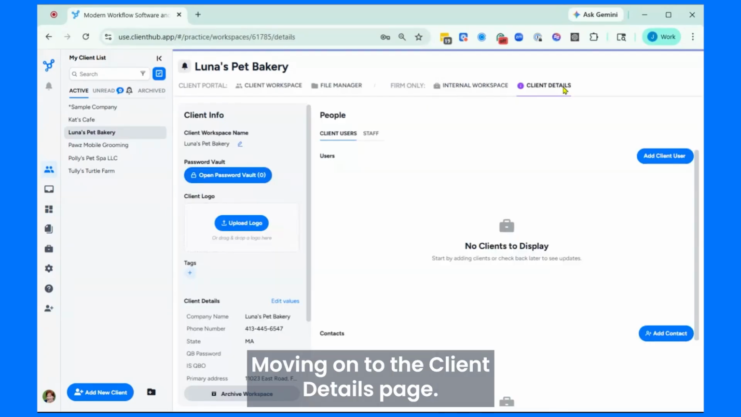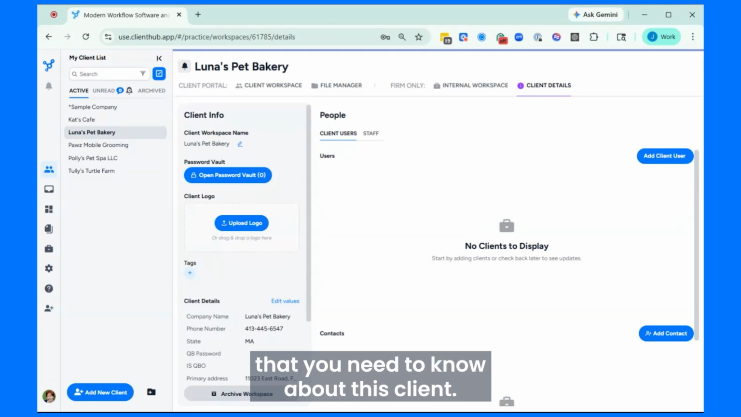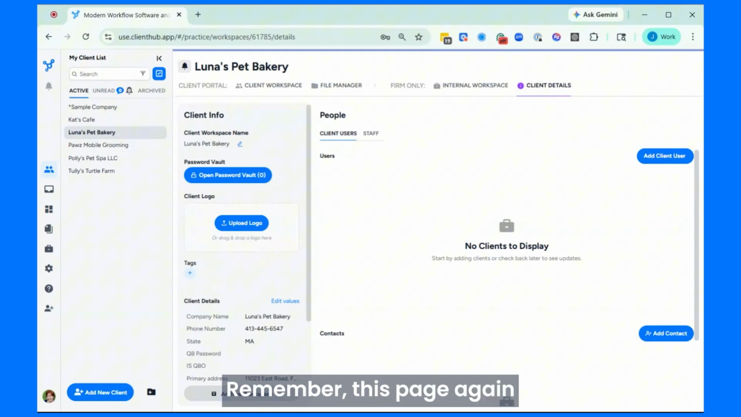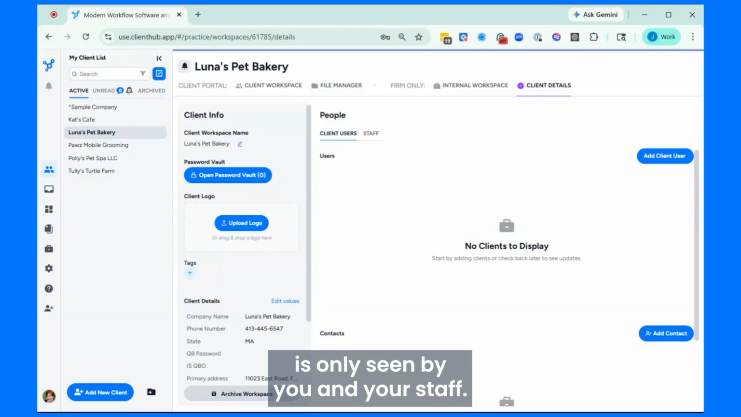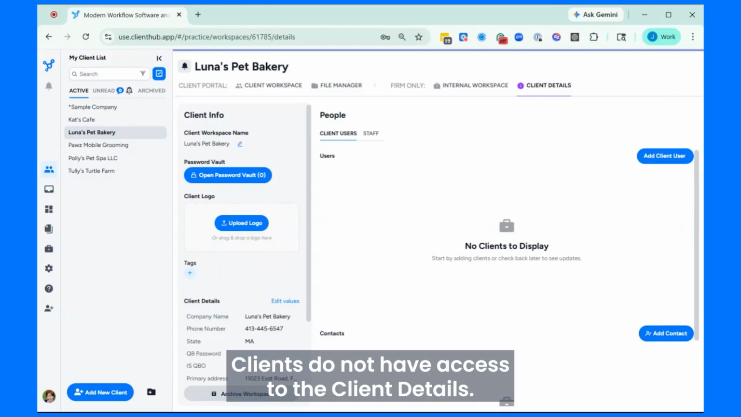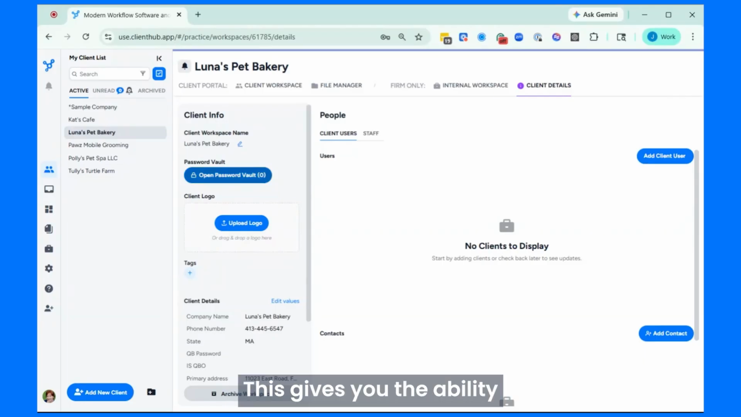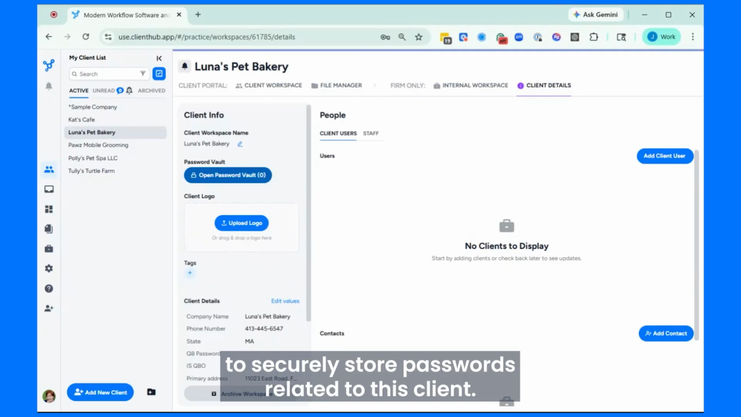Moving on to the client details page. This is your main hub for everything that you need to know about this client. Remember, this page again is only seen by you and your staff. Clients do not have access to the client details. This gives you the ability to securely store passwords related to this client.